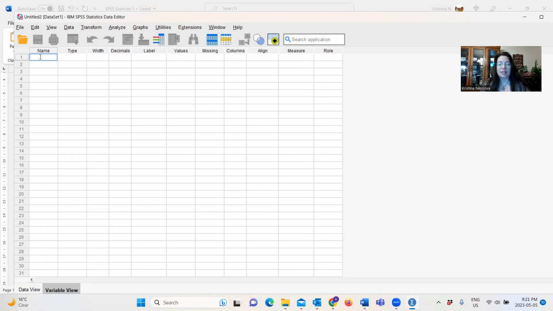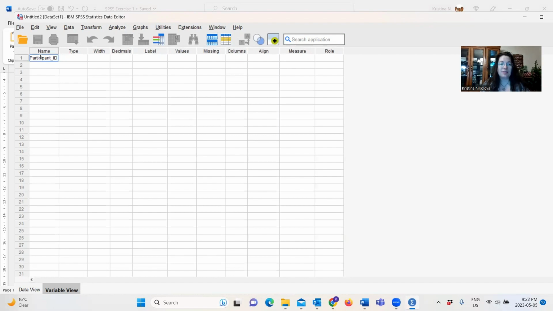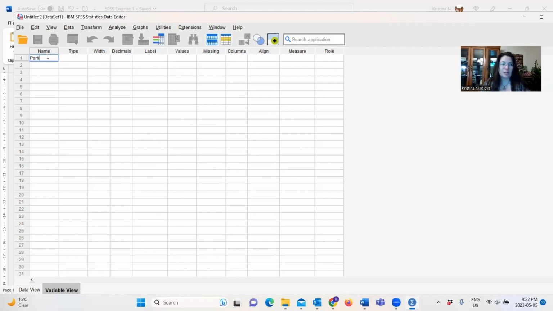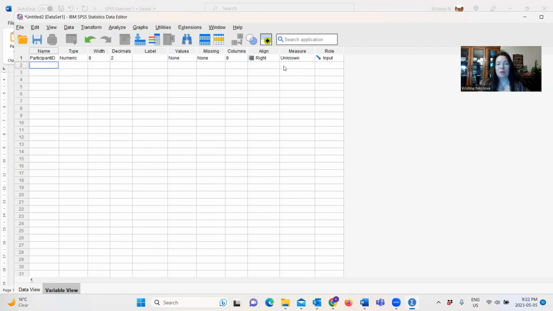So for participant ID, we can put participant and then either underscore ID, or we can just make it participantID as one word. If we had tried to put in that space, then we would get this error message that the variable name contains an illegal character. So that's one of the big rules, that the name of a variable is usually a shortened, no space, must start with a letter version of what the actual variable is. So let's put participant ID in there again, and the rest of it auto-populates.